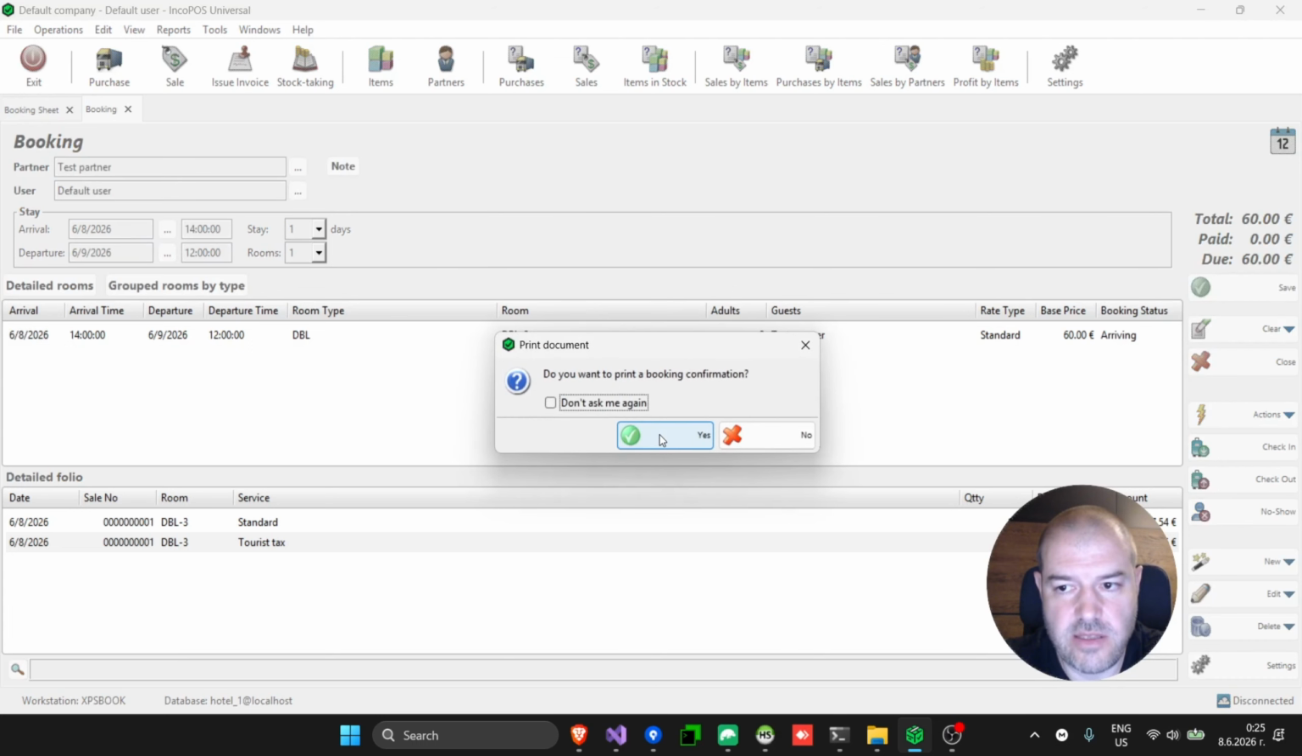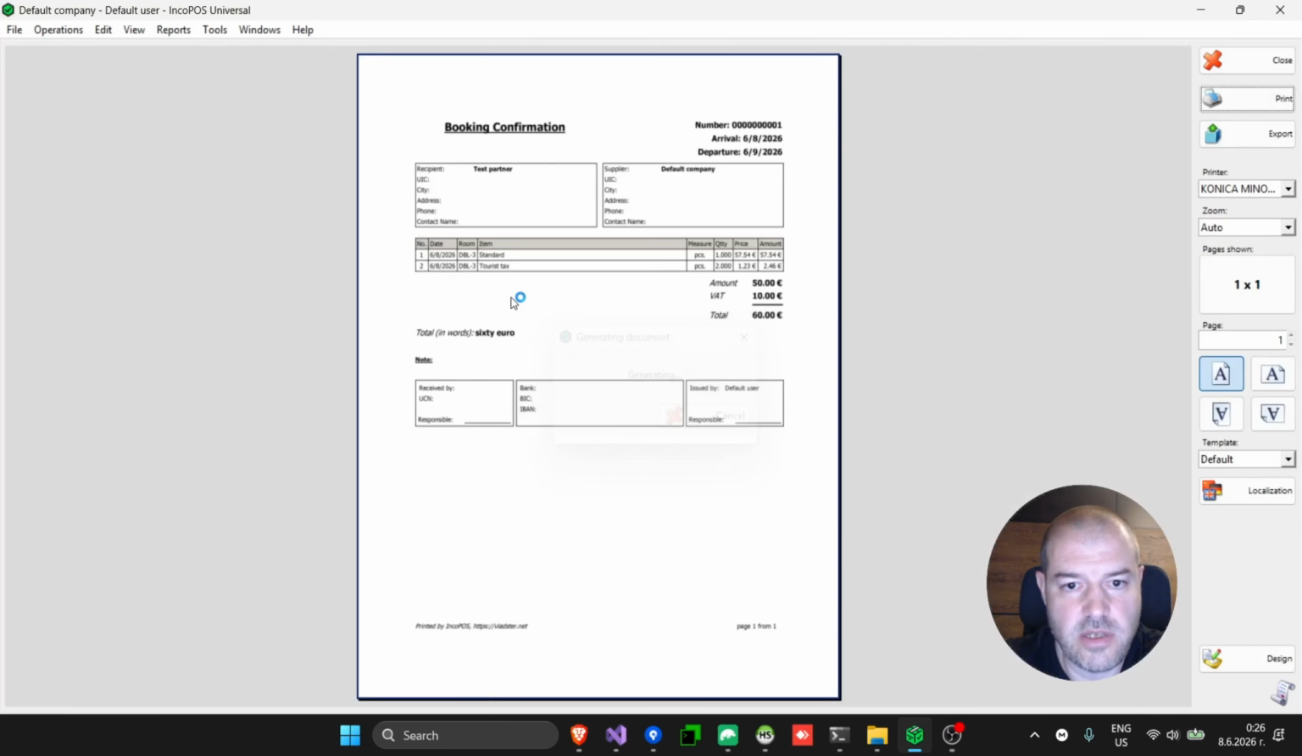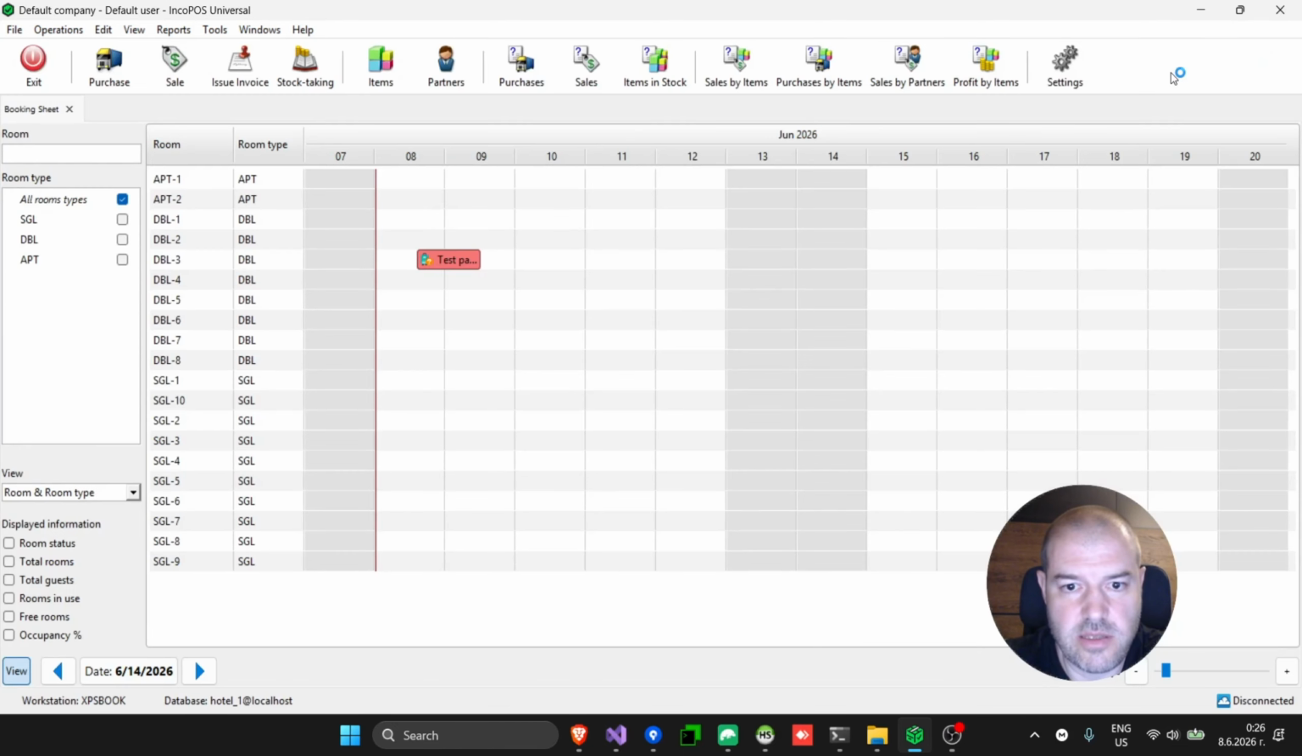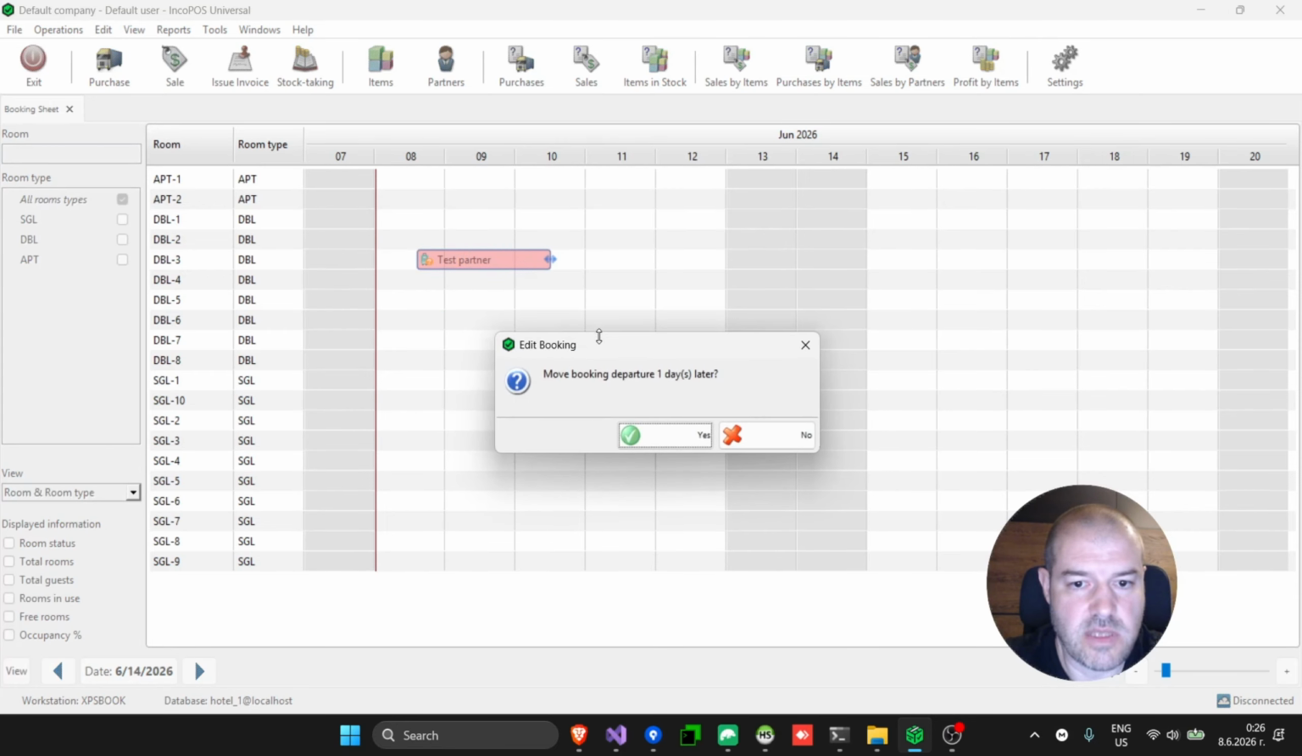Now if I save that booking, I can print the booking confirmation. Here it's a default template, but you can edit it, and here you can see the booking. From this interface here, you can actually extend the booking, and you can see that this dialog asks us if we want to move the booking departure 1 day later.